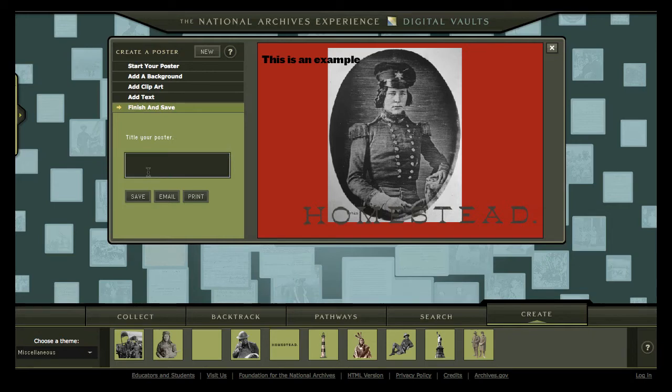Title your poster. And as you entitle it, you can save it, email it, or print it. Please note that if you save or email it, you have to provide an email. Since we don't recommend that students use their own email, I think it's a good practice for the classroom teacher to have a classroom email that can be used that only the teacher has the password to as a way to work around that. And then everything can be emailed directly to the teacher's classroom account.